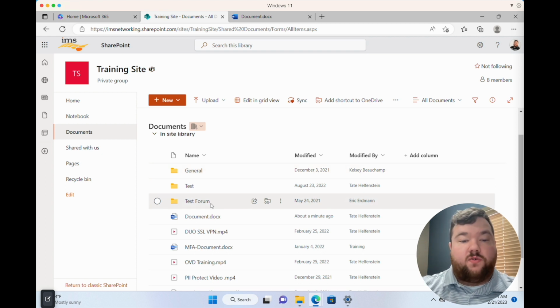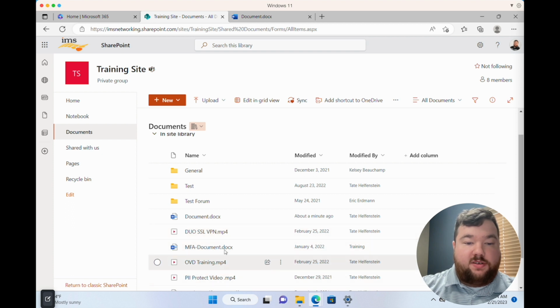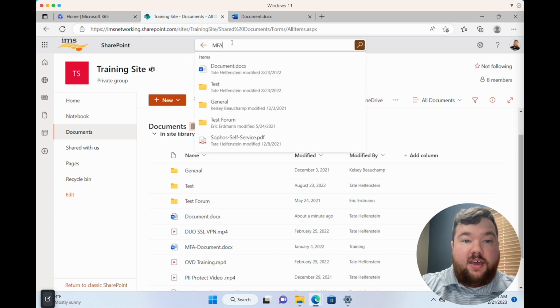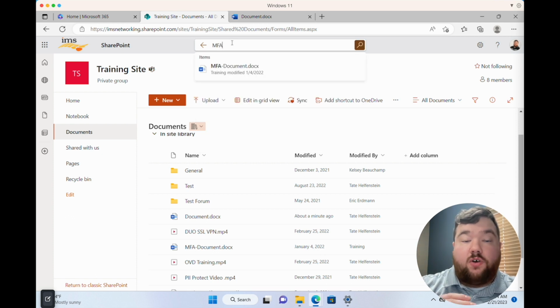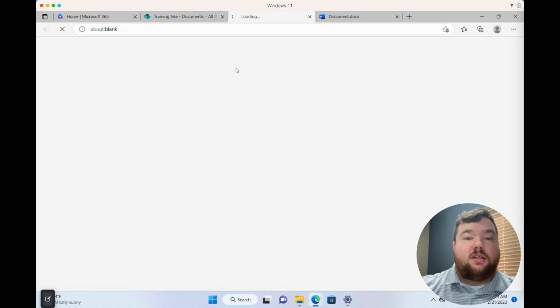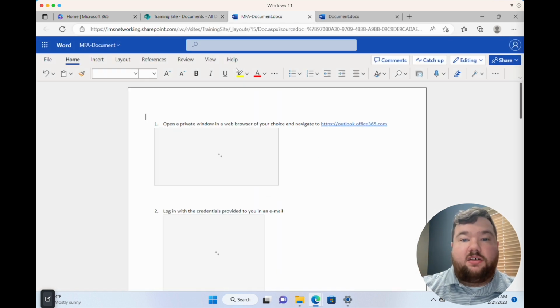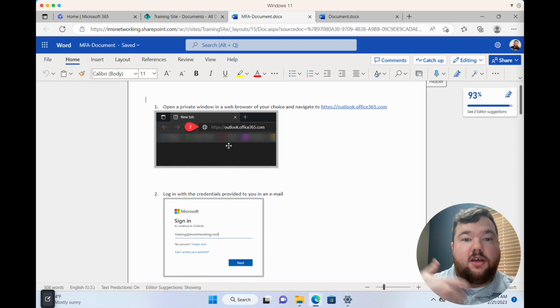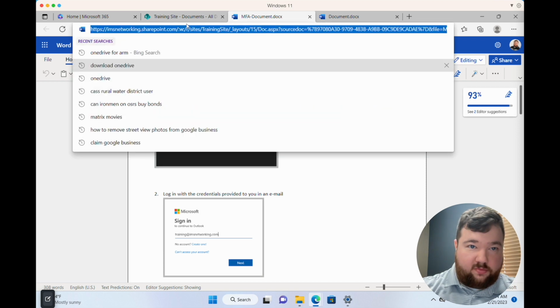But let's say I'm looking for that MFA document, and I don't know where it is because there are so many files in here. Up top here, you can simply type MFA, and it's going to do a quick search for all those documents to see if anything matches that title. You don't have to be perfect, you just have to have some of the keywords, and it'll get you that list of those that match. Click on that, and it's going to open up that MFA document that I did here to help train other people how to set up their MFA for their Outlook accounts.